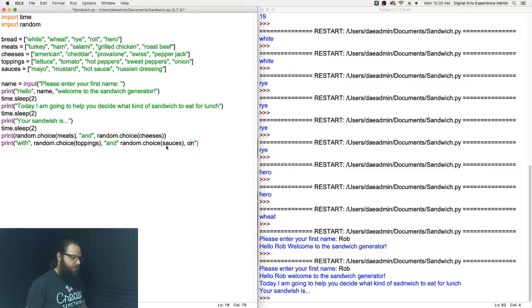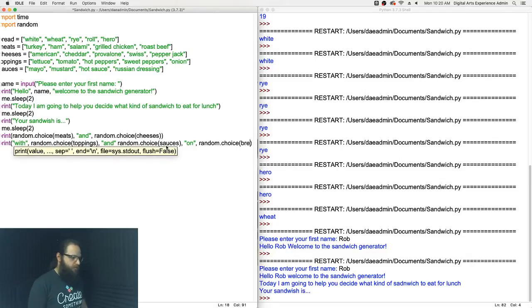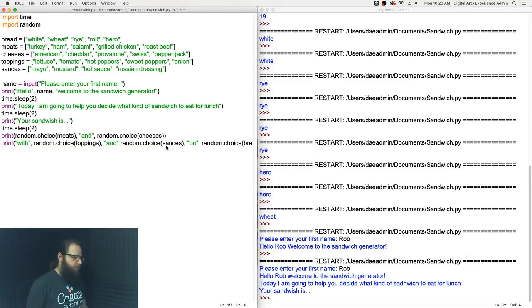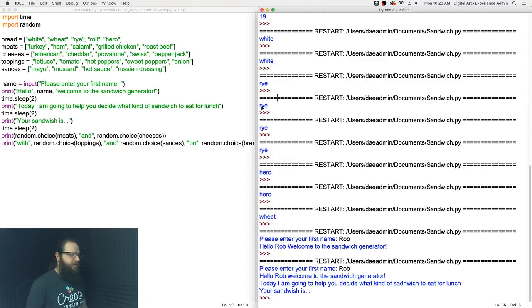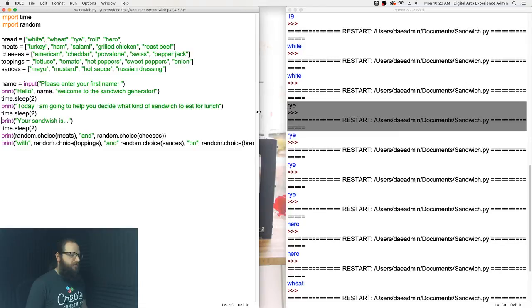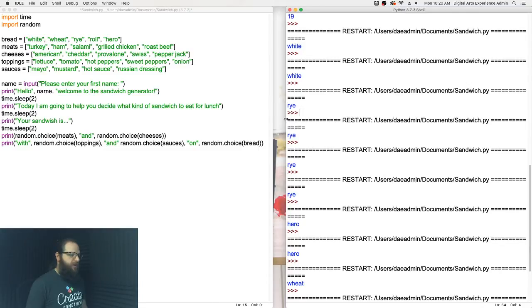on random.choice bread. Okay. And I'm actually just going to squeeze this over a little bit so we can see it a little bit better. Perfect. Okay, so now we can see it.